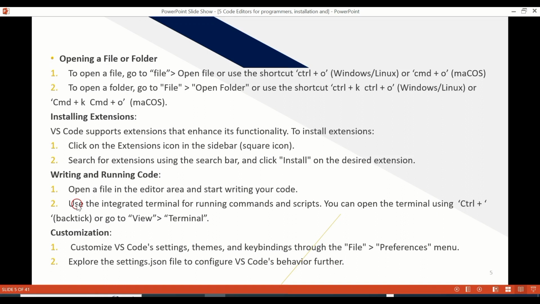Number two, you can also use the integrated terminal for running commands and scripts. You can open the terminal using Control plus backtick or go to View, then you see Terminal. So when you click on View in your VS Code, you are going to see Terminal, which is the integrated terminal where you can run commands and scripts. Don't worry, I'm still going to talk about that, but for HTML, for now, we will not run the commands.